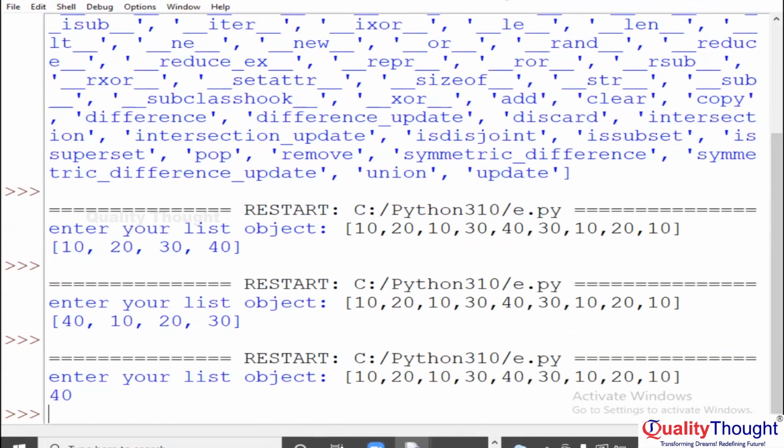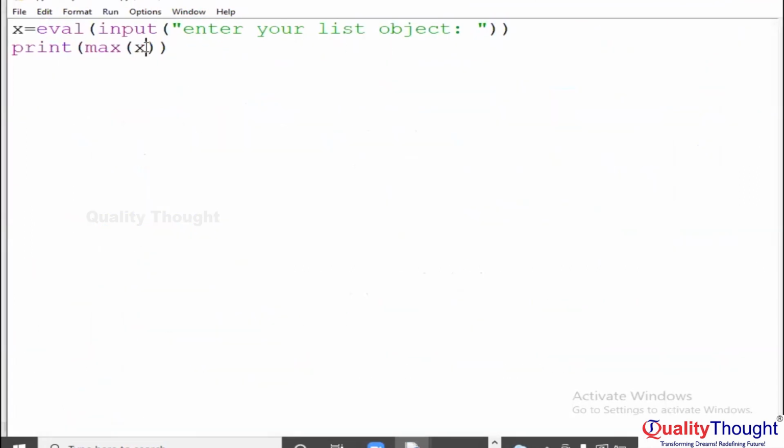In that situation, in the max function, one attribute is available, the key attribute. That is a keyword argument. Compulsorily that argument name is key. Key equal to, I am passing any function or method. How to find the maximum occurrence? Already that is a list object. How to find the number of occurrences? Simply, it provides one method, that method is called the count method. Now x dot count method I am calling.